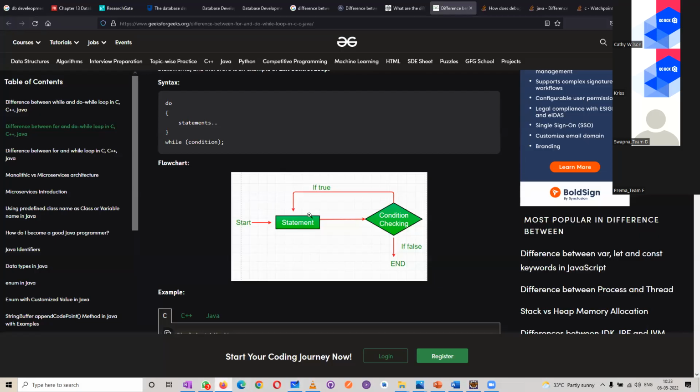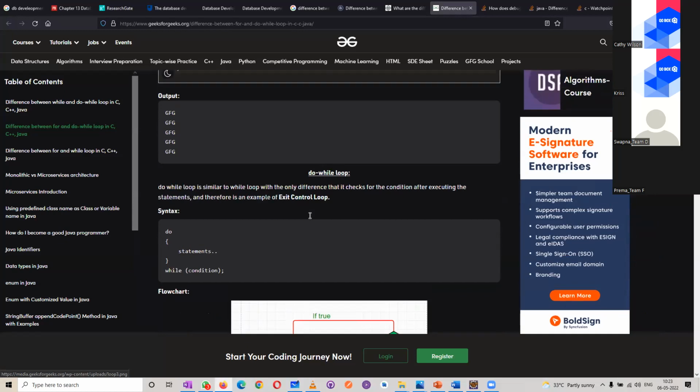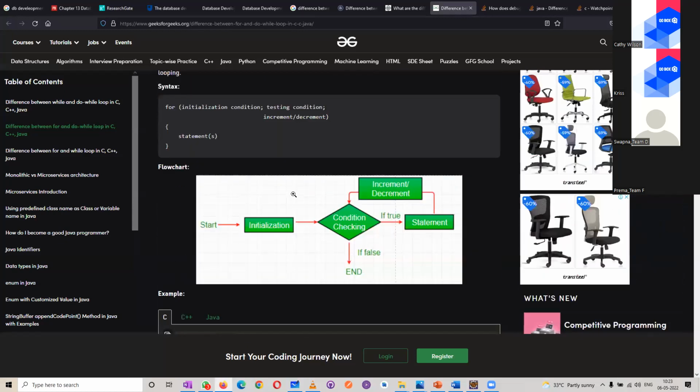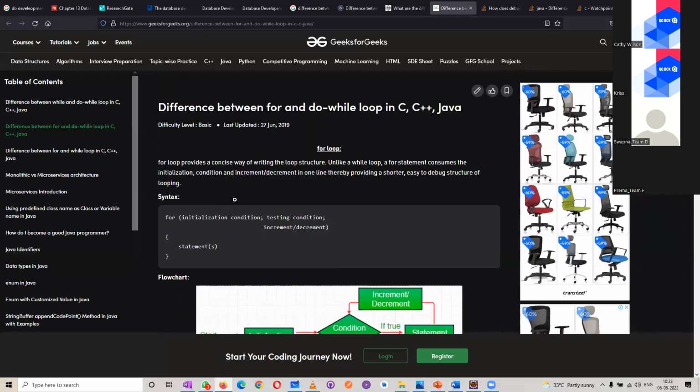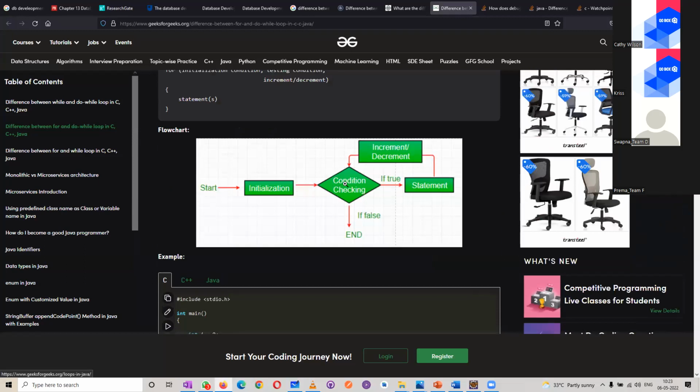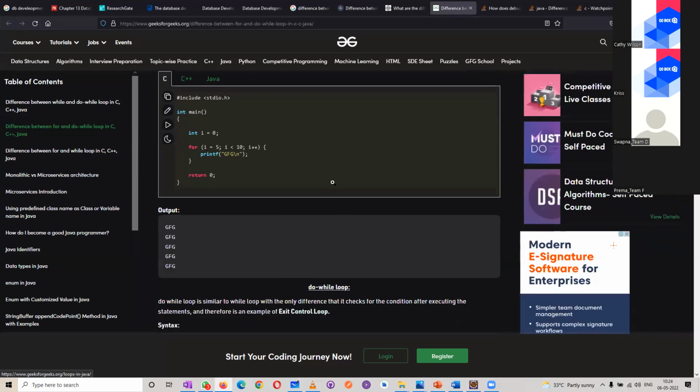Now here you can see the complete flow chart so that it will be very easy; the same thing we shall try to draw there. Initialization, condition checking, and then if it is false, it ends here. If it is true, it will go to the statement, increment/decrement. This loop will run again and again. Now, this is the flow chart of while.